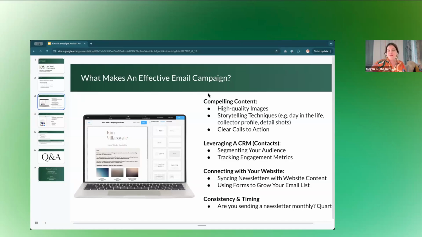Okay, so in terms of compelling content, you want to make sure that your images are high quality and not blurry. You want to make sure that your storytelling techniques are on point and a little bit different in every email. Day in the life, collector profile, detail shots, links to videos, and then clear calls to action. Calls to action include links and mostly buttons.